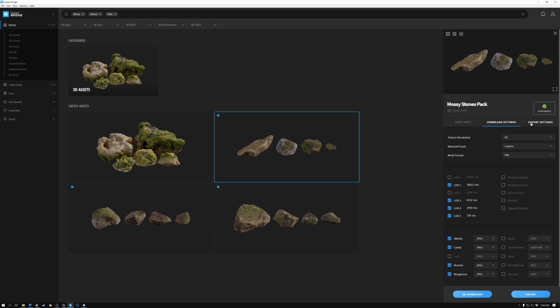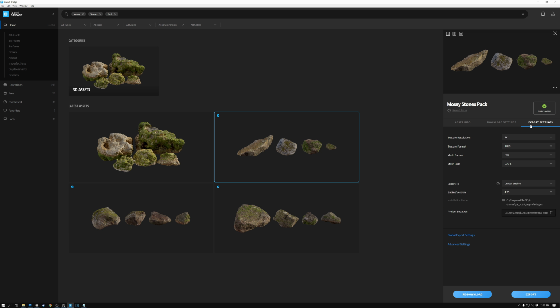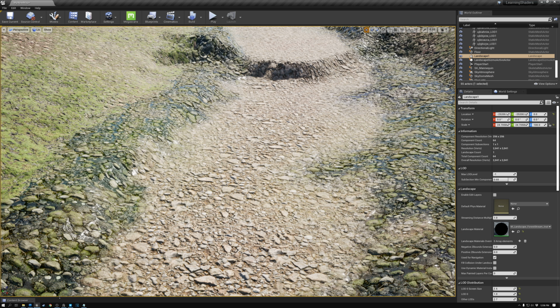All right, then let's switch over to export settings. And we're going to take 2K textures, JPEG format. Some people don't like this, so you could use PNG or TGA instead. But I like JPEG because it's nice and small and compact. And then we're going to make sure we have our mesh format set to FBX. And our mesh LOD, which is the highest LOD we're going to grab, is LOD 1. So I can download these assets, and then I can hit export. And that's going to export them right into Unreal for me and set them up with all their LOD chains and everything. Pretty cool.